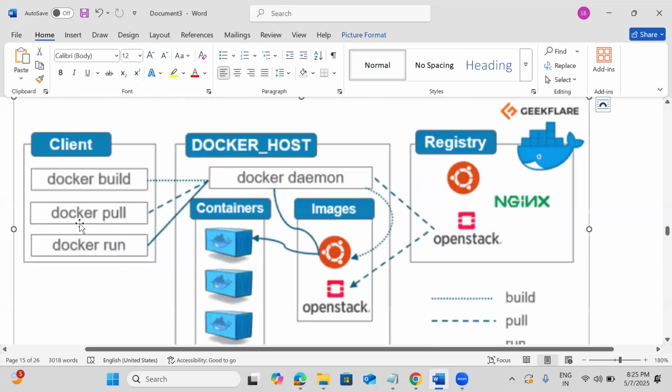So now coming to the Docker components. Mainly we have three components. One is the Docker client, or Docker CLI. The second one is the Docker host, or Docker daemon. And the third one is the Docker registry.